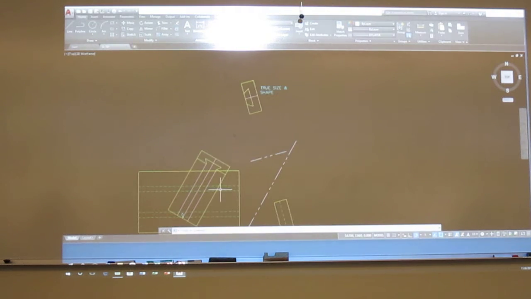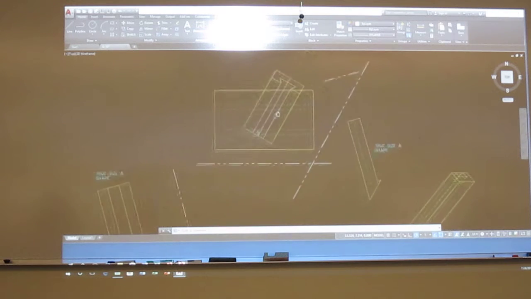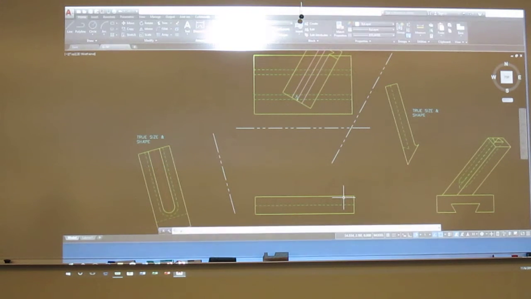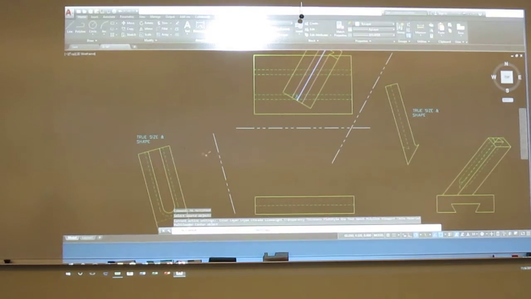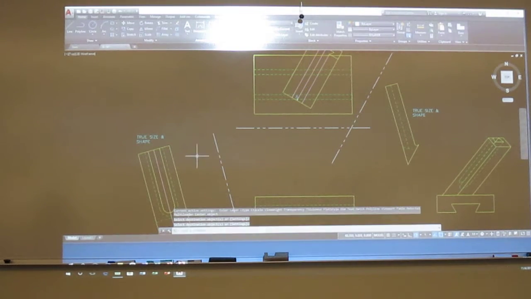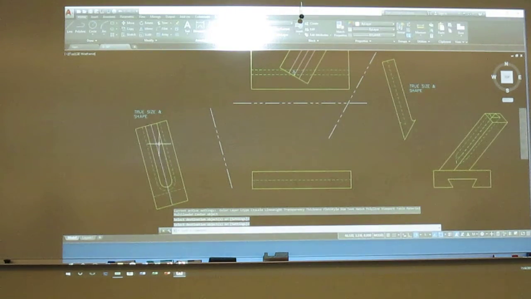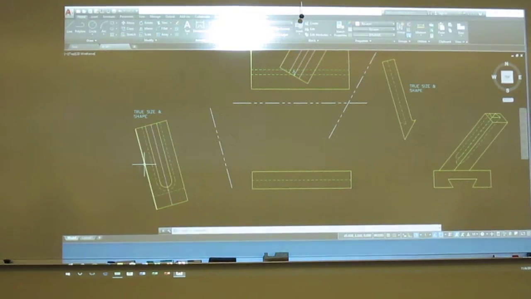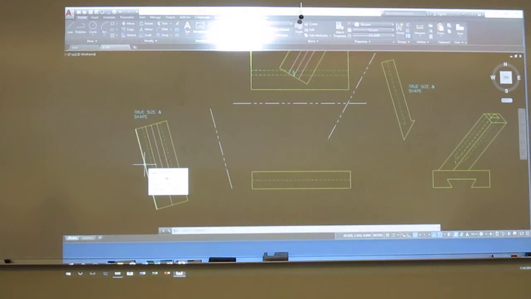Now, I need true size and shape. Okay. Where do I have true size and shape? I've got it right here. Now, I still have a reference plane. Let me switch my reference plane. So I can build this either way. Since it is symmetrical, the reference plane would probably work the best for you. Okay. But just to do it different, I'm going to do fold line to point. Both methods work exactly the same.